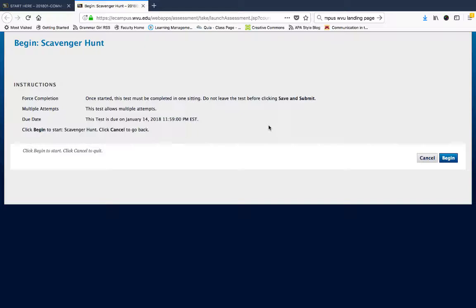Gives you some instructions. Please don't skip this page ever on any of your quizzes. It will tell you how much time you have. The scavenger hunt is not time limited. It will tell you about multiple attempts. I've given you 3 for the scavenger hunt, and it'll tell you when it's due. So many times people come back and say, I didn't know, but it was right here. So please take a few seconds to read that.